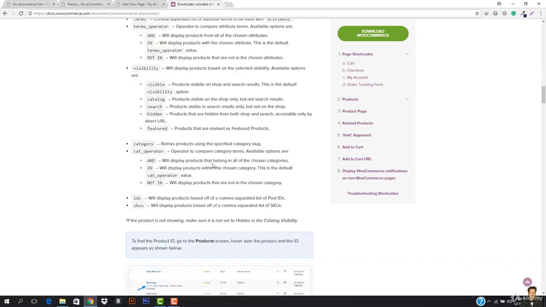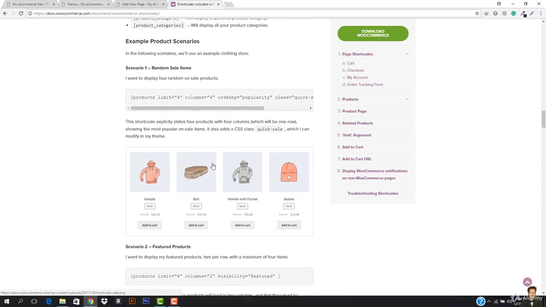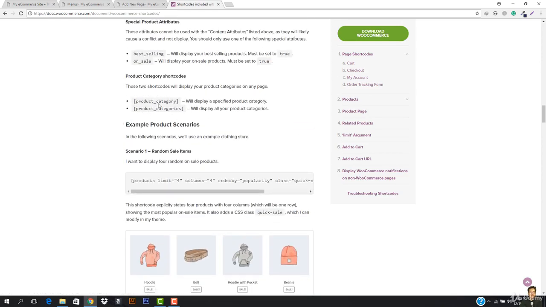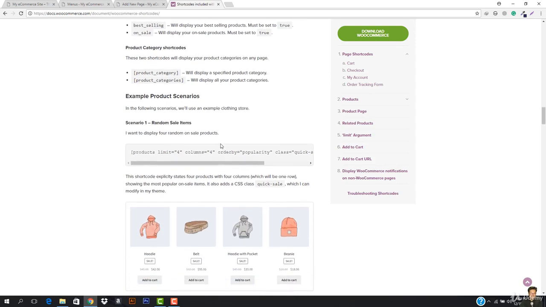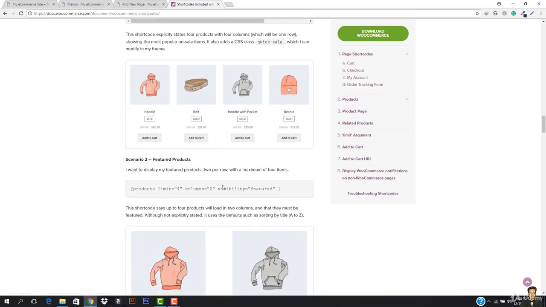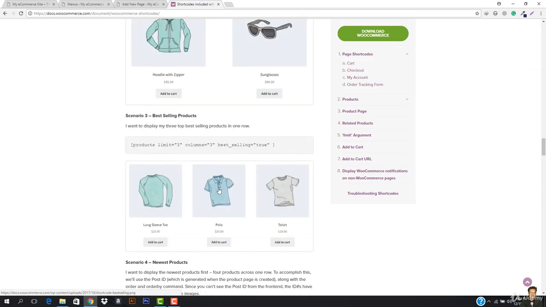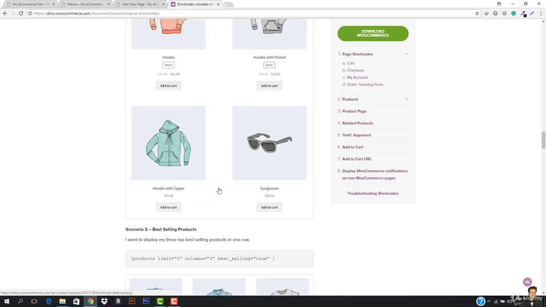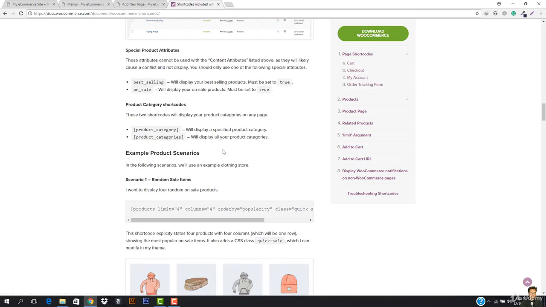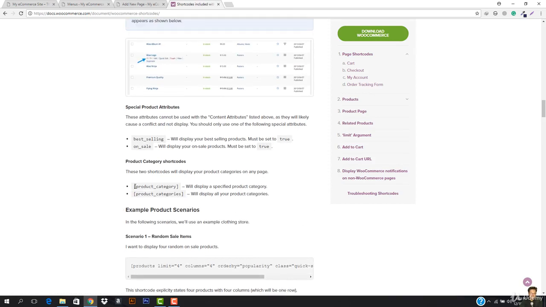Okay, so now let's go down till we have the category. You can see it will display a specified product category. Best selling will display the best selling products. Show featured products, so you can show it like this: visibility equals featured, and these are the shortcodes that we can add. But first let's just come here, and we want to go to the product category.